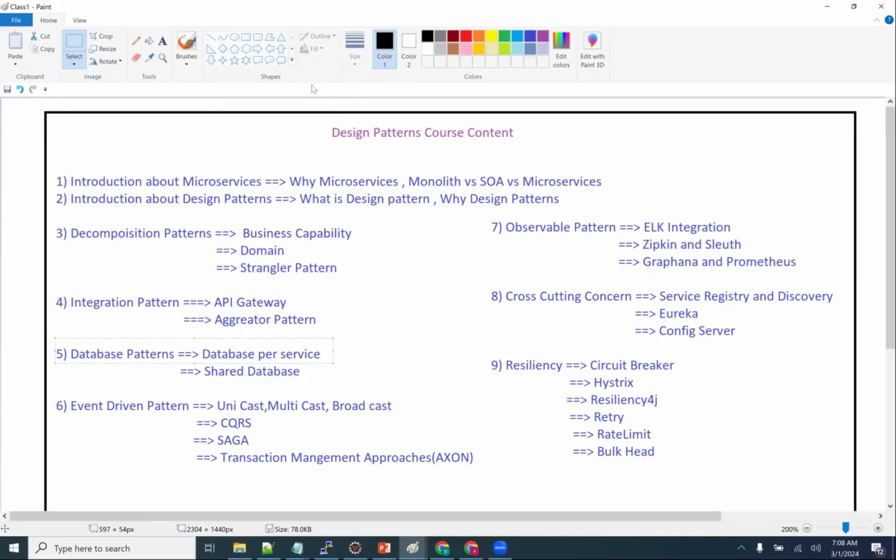Okay, you have a separate link where you can access the notes and the code and everything. That will be shared only with the participants who subscribe to this particular course. That's the point I want to highlight.